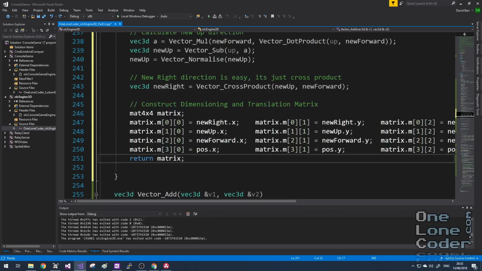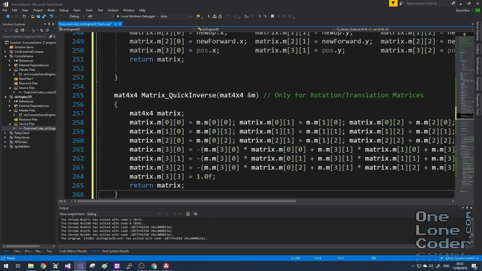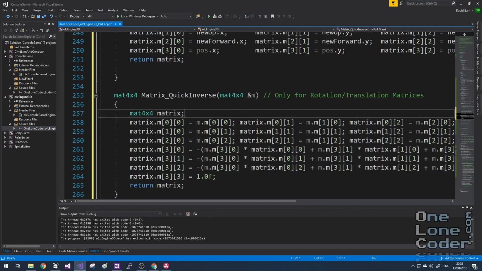I'm then going to manually construct the point at matrix we've just seen in the slides. If we invert the point at matrix, we can create the look at matrix. And this inversion only works for this specific type of matrix, but I've created a function here called quick inverse, which simply does that inverting for us.